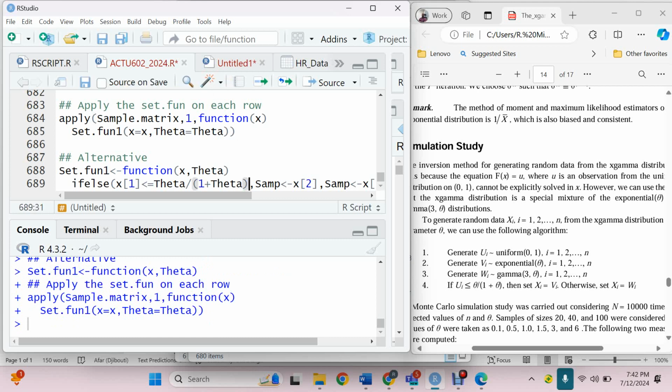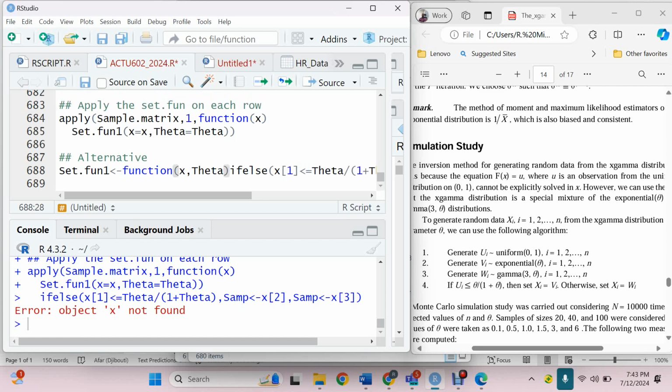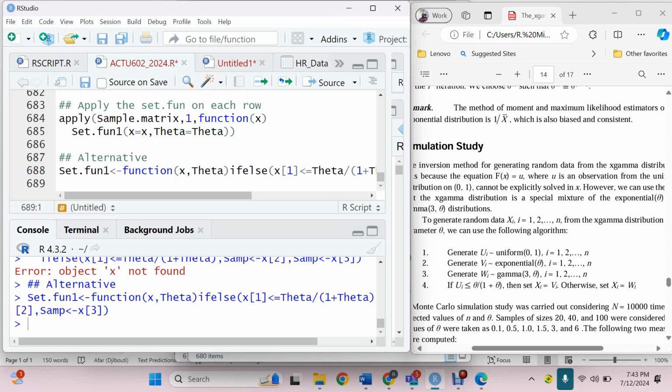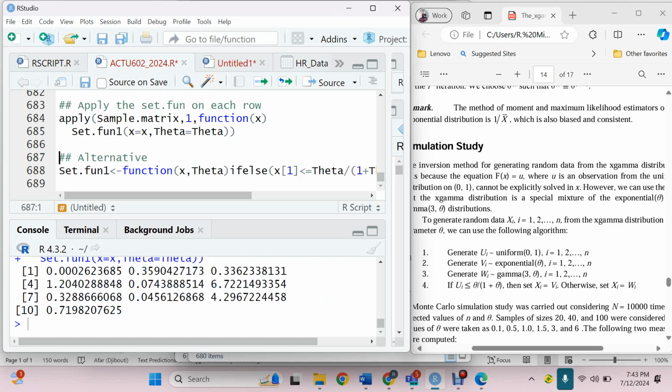Let me see. Oh, no, I need to still, yeah. I need to object X, not function is. Something is not, yeah, it should be like this. Okay, good. So now I can do set.fan 1. There. So they are all the same. Just check which one is easier for you.